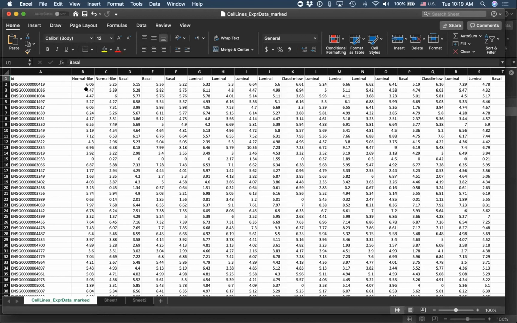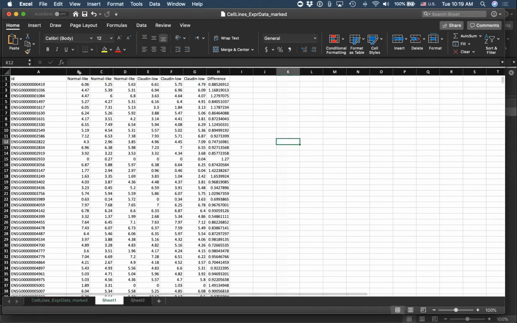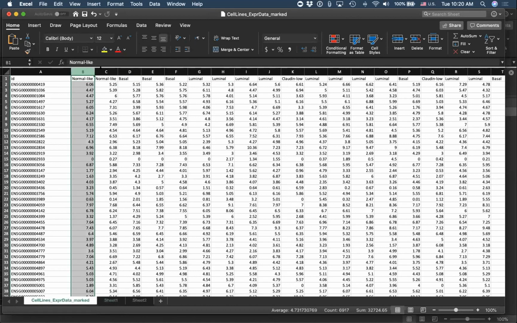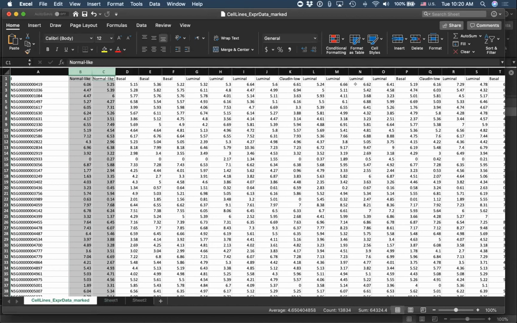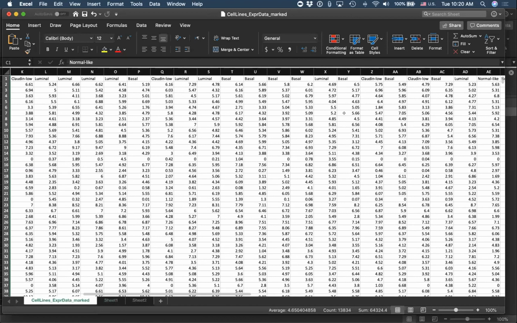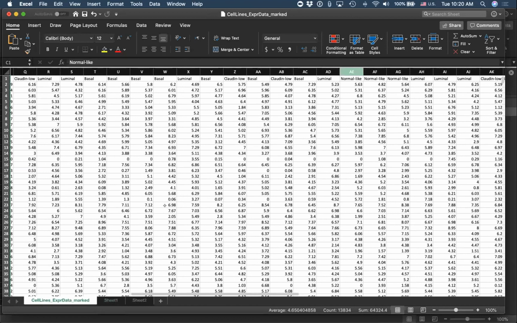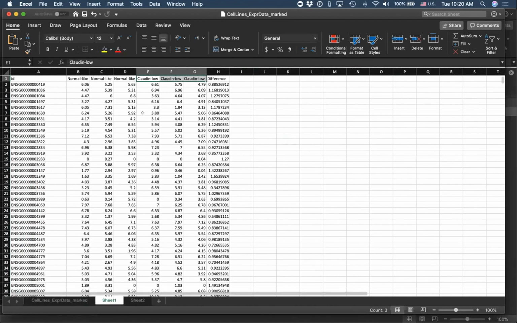And so if you look at this data set, you'll see, for example, normal-like, basal, luminal, etc. To simplify the problem, let us just take two types of samples. So I did here 3 replicates of normal-like, 3 replicates of claudin-low. To do this, all I did was I selected 2 of these normals, then I took another normal-like, and then I took some claudin-low, and I copied them over, and I have this kind of a table now.